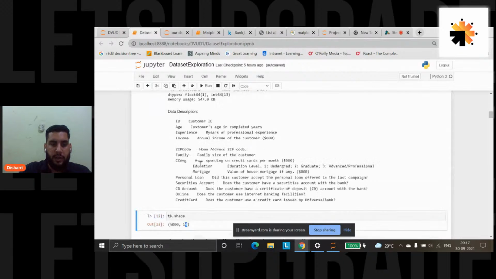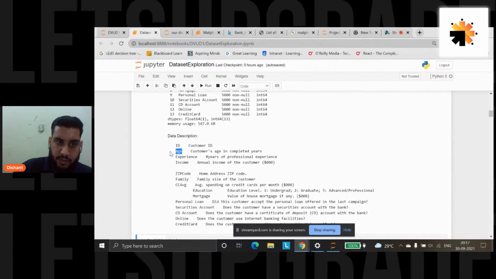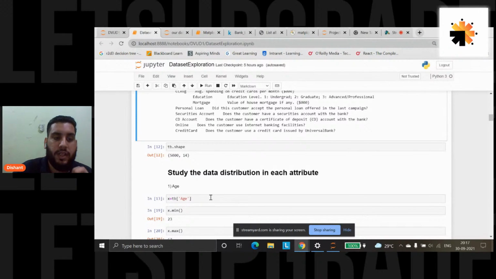So these were a few statements, but the major thing starts now for the EDA: let's study the data distribution in each attribute. For example, our first attribute was, say, age, because ID is the customer ID, which is of no use as of now. We can't visualize it. We can, but we don't have to. That won't make any sense. So let's go for something prominent, which is the age.